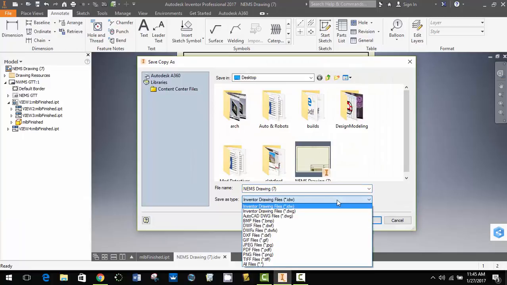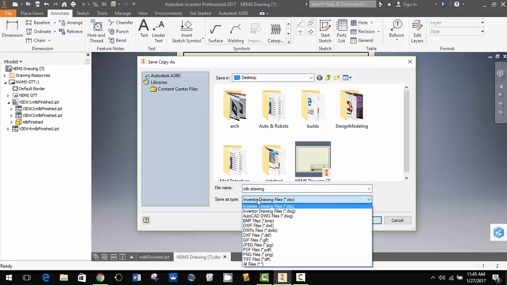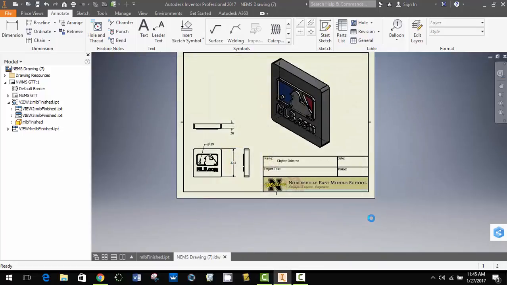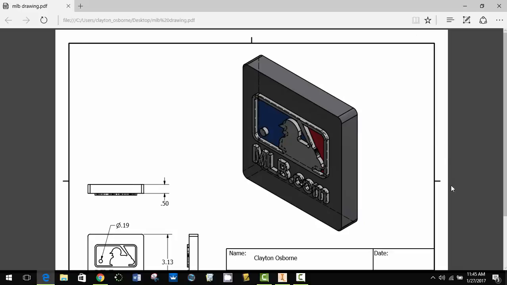What's really important is that you change this type. So make sure it goes to the desktop. Give it whatever name makes sense. So I could call it MLB Drawing. And then I'm going to change the type. Change it to a PDF file. Click on that. Hit the Save button. It automatically opens the PDF for you so you can see it, see what it looks like. It looks great.